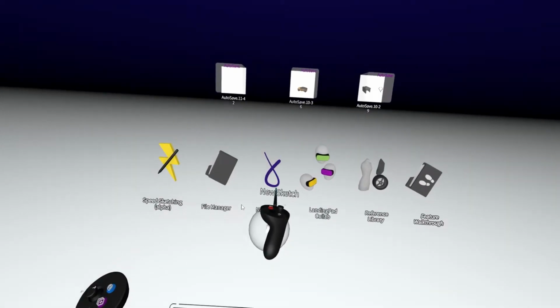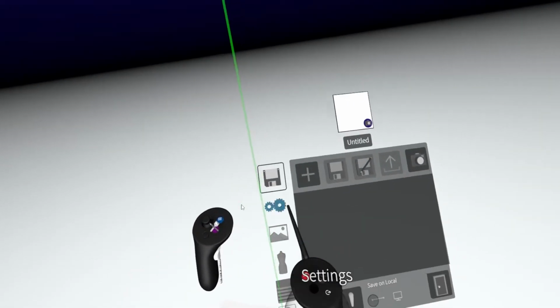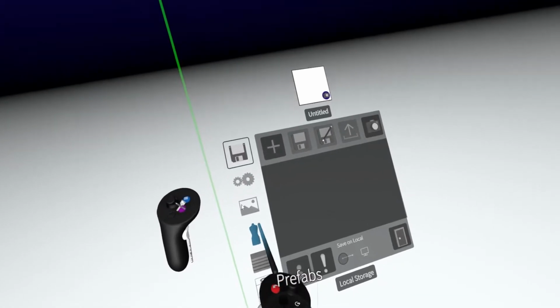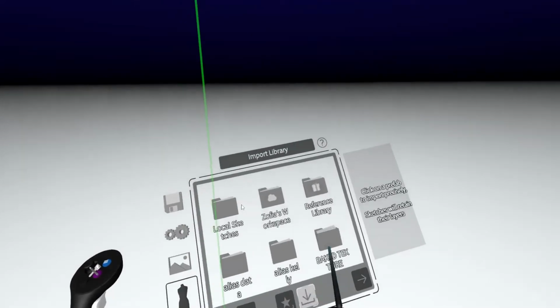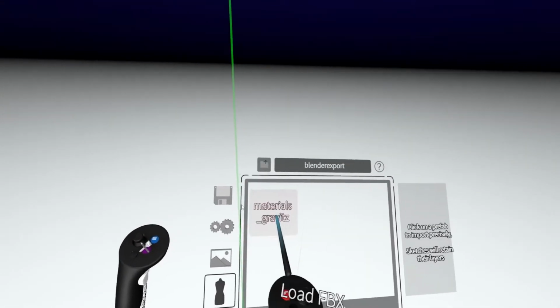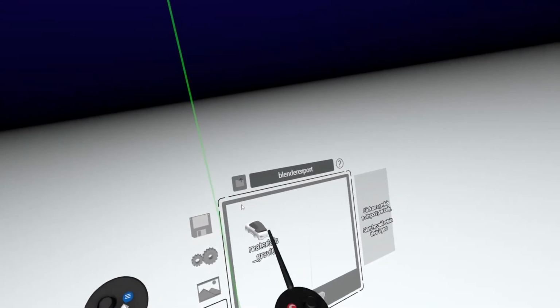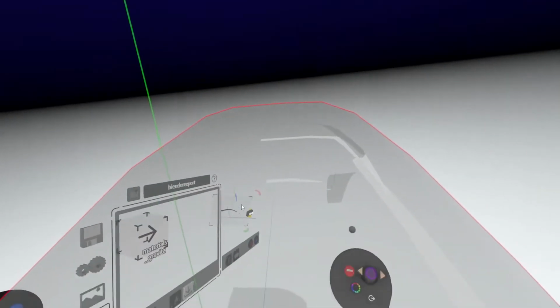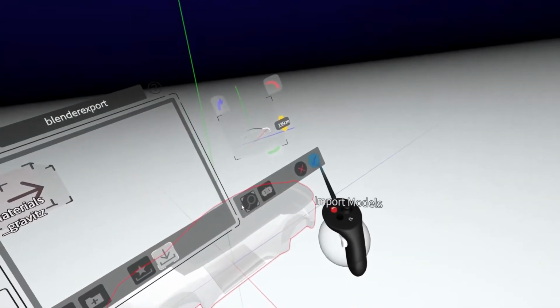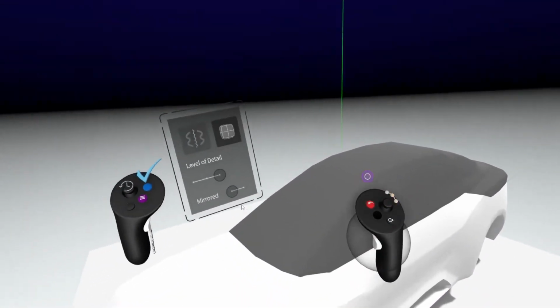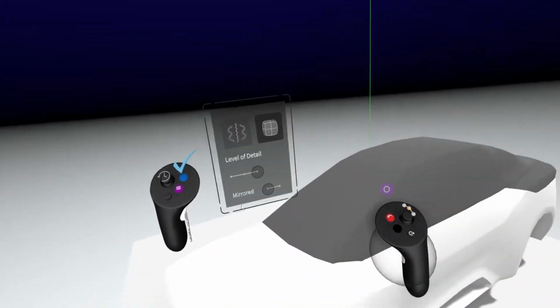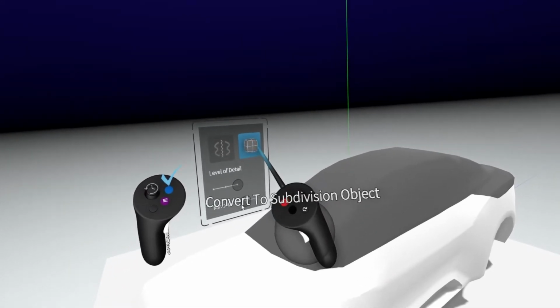Then I go to Gravity Sketch. I hit the blue button for the settings. I go to prefabs, I click on it, then on the bottom arrow and I try to find my folder. Here is the file. I click on the file and I hit the blue check mark to import it. As you can see, we have only half of the model. Why? Because we unchecked the apply modifiers. That means we have only half.